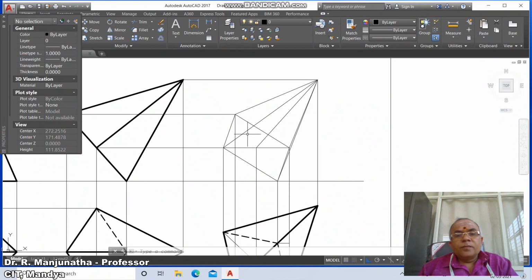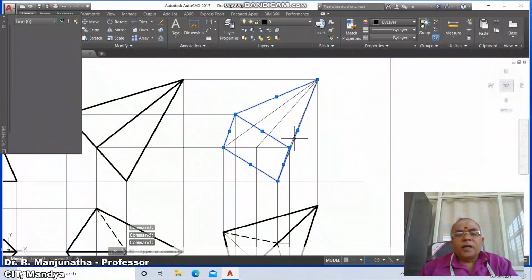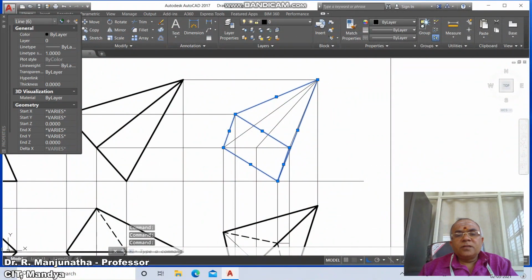So here the surface near the observer is also visible. Here these are the boundaries of the edges and these are the exterior edges of the boundary. As the two edges are visible, then naturally the third edge is also visible. So go to layer, click on visible.